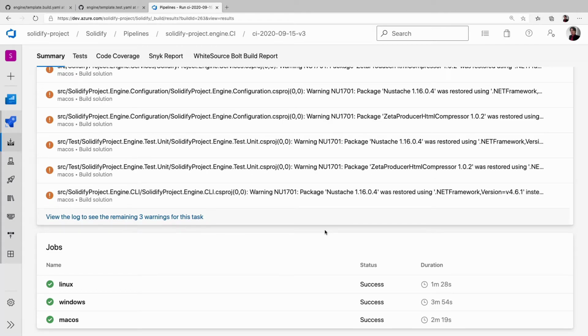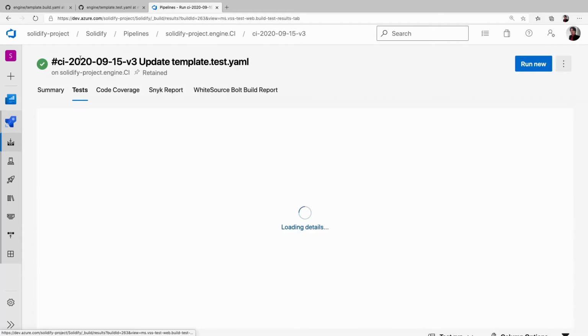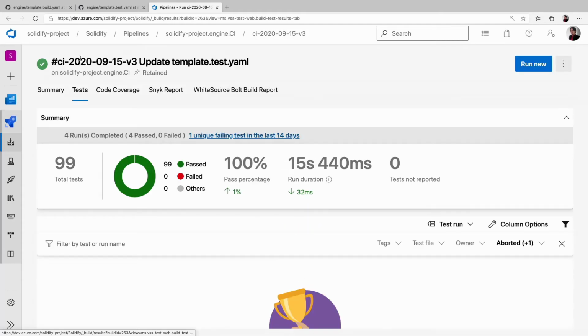Okay, so now we're here. Let's analyze the results of our build run. As you can see here, there were 3 jobs that ran in parallel: Linux, Windows, and macOS. Each of them took a different time. And on top, I have a test tab. So let's go to the test tab and check what I have as my test results.